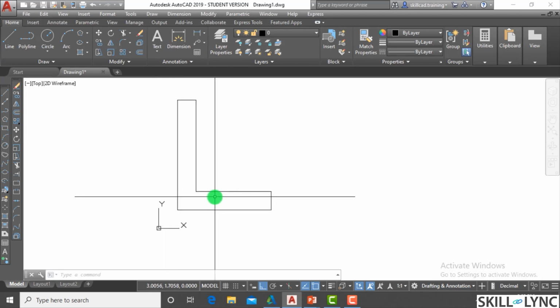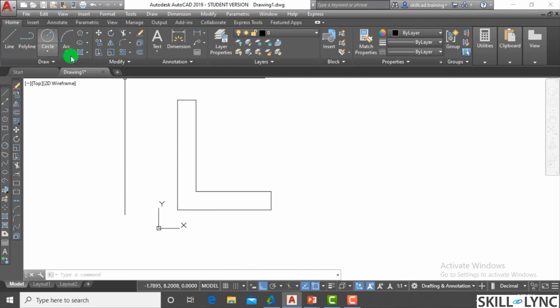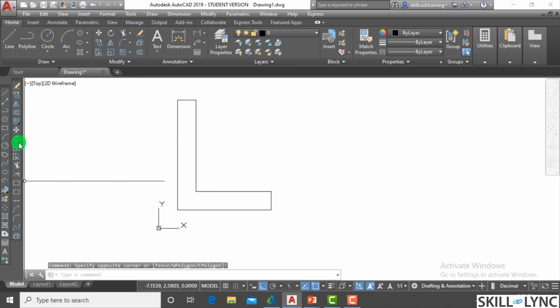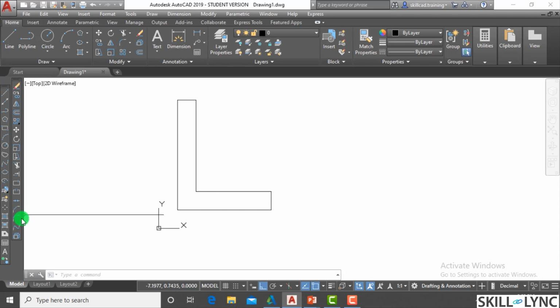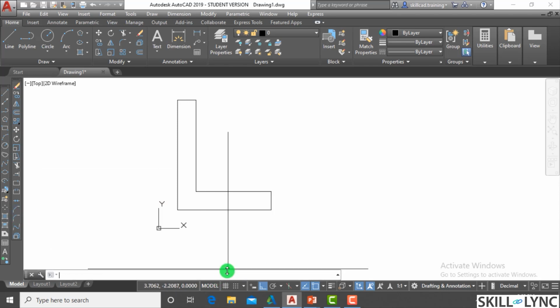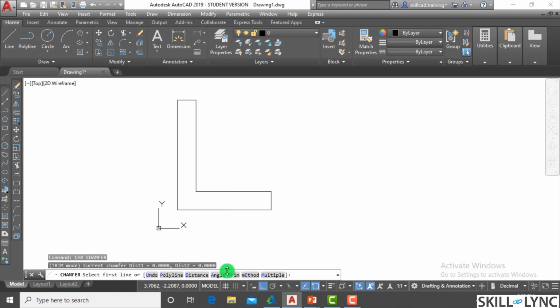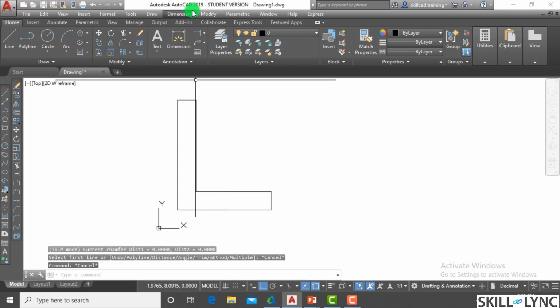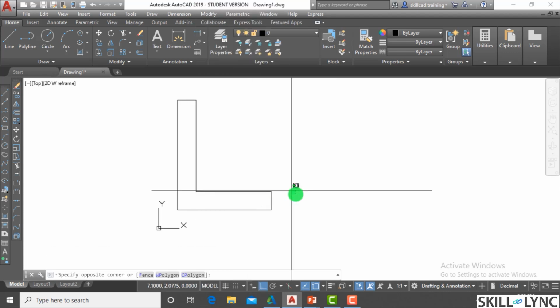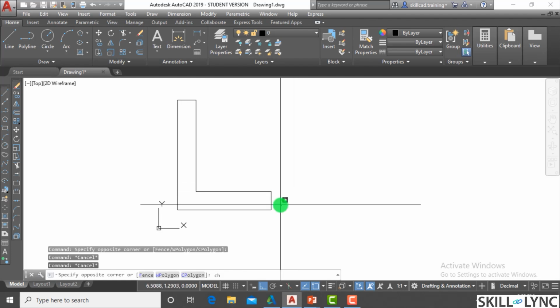The chamfer command can be invoked from the Home tab, the Modify panel. Here we have the chamfer tool, just below the fillet tool. Similarly, you can use the chamfer tool from the Modify toolbar, where you can easily identify it. You can also type CHA for chamfer and see the command invoked, or go to the Modify menu and choose Chamfer. So here we go, we have the chamfer command CHA.